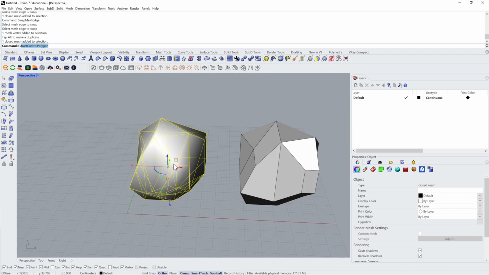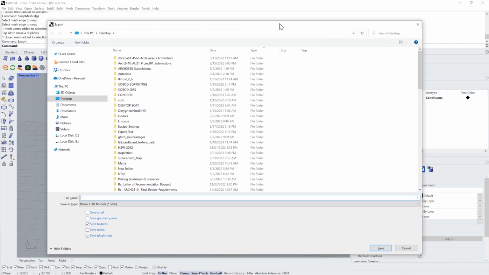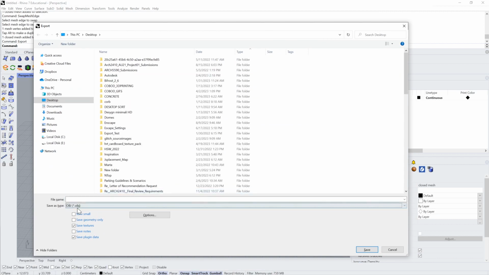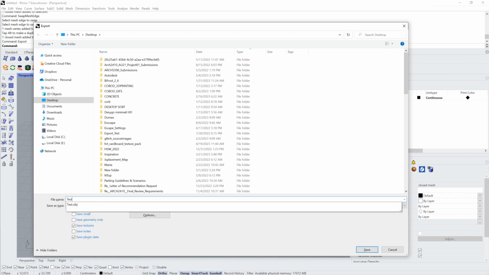So I want to export this, and I'm going to export it as an OBJ. That's the format that we always want to use, and we'll just call it test2 OBJ. It's going to go right to my desktop and save.